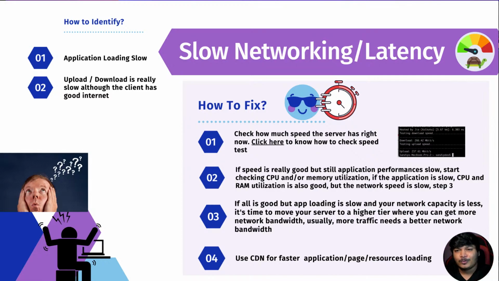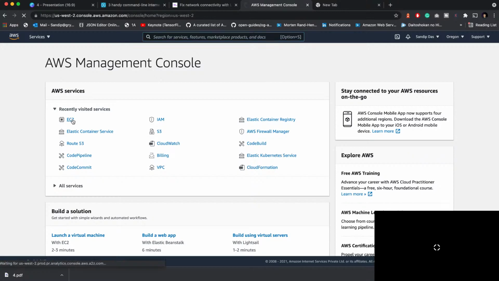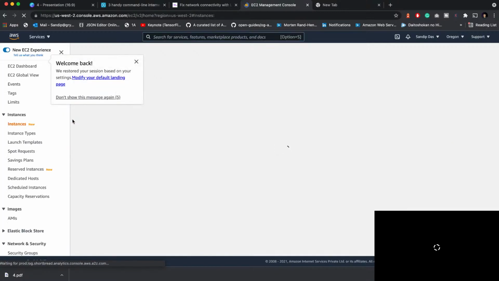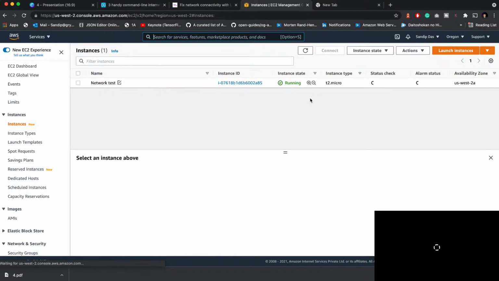So I have one Ubuntu server, and let me share the screen. I hope you guys can see. It's a very common, good-looking AWS page, and there I have one EC2 machine, which is a very normal one, not much. It's pretty basic. You can see it's a T2 micro.